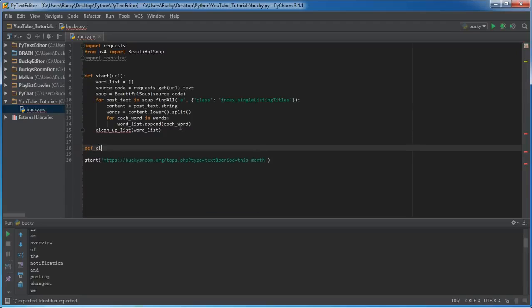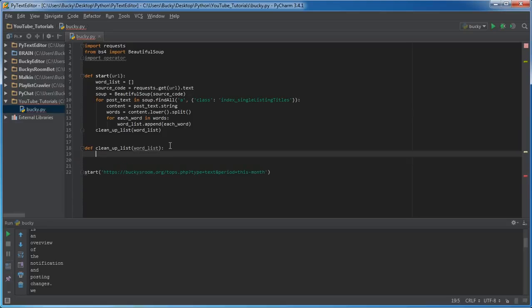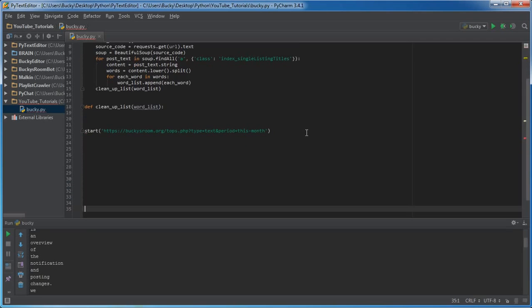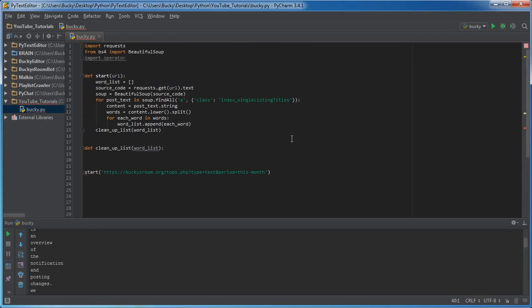Alright, so define clean up list. And of course, what we're going to pass in is we can just use the same variable. Why the heck not? And let me give myself a little bit of space, actually, I always like doing this. I like to be able to scroll, especially when I'm making tutorials. Alright, so clean word list.